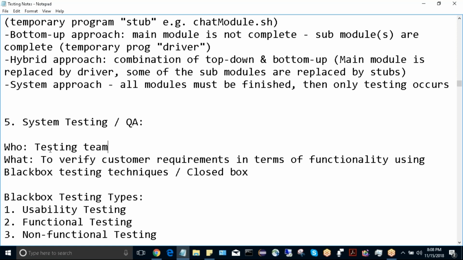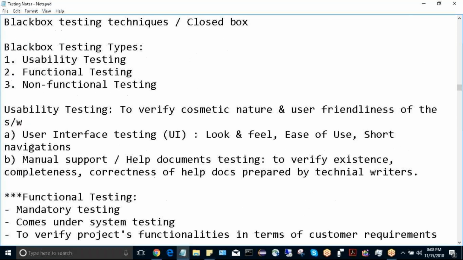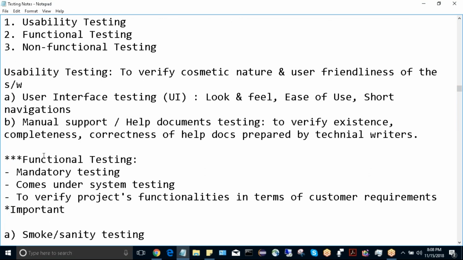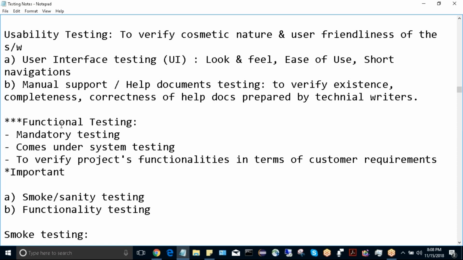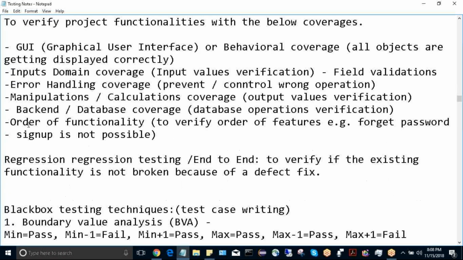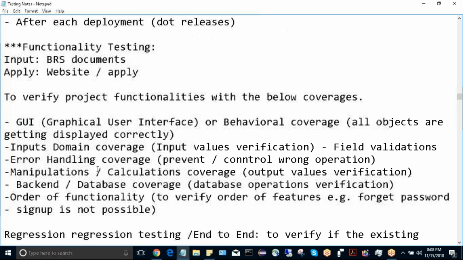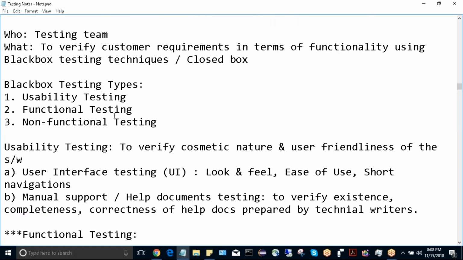So in system testing, there are parts. How many parts are there? System testing has user interface testing and functional testing and non-functional testing. So three things I think I listed here. So these are also known as black box testing types.